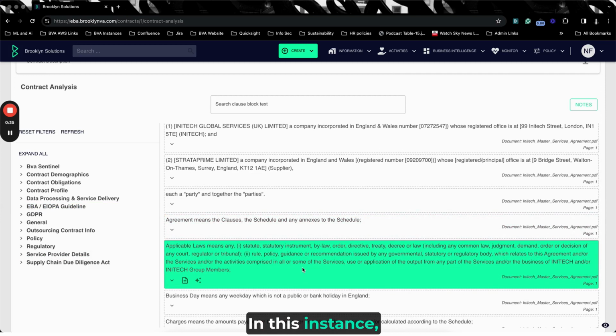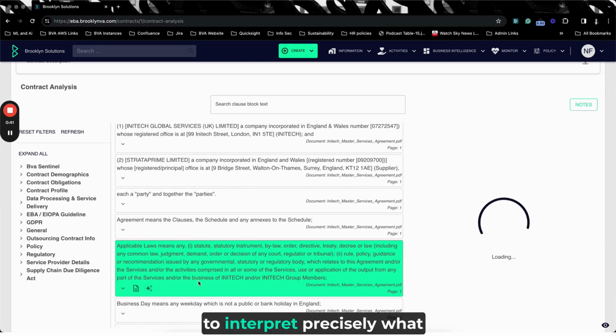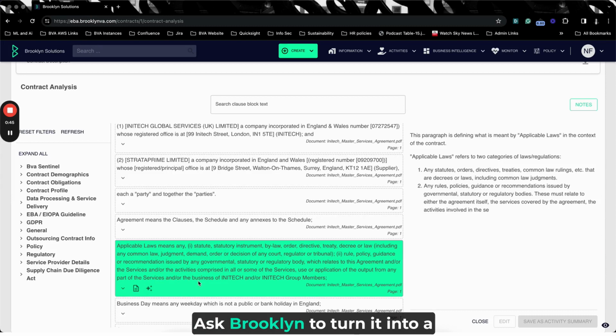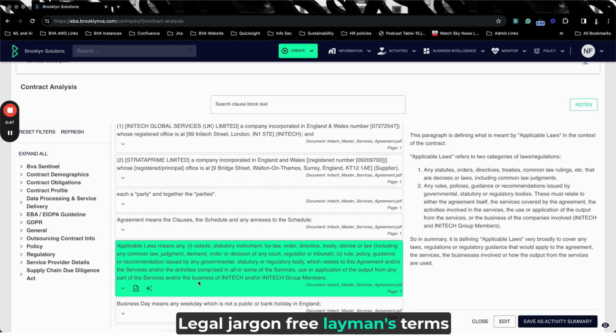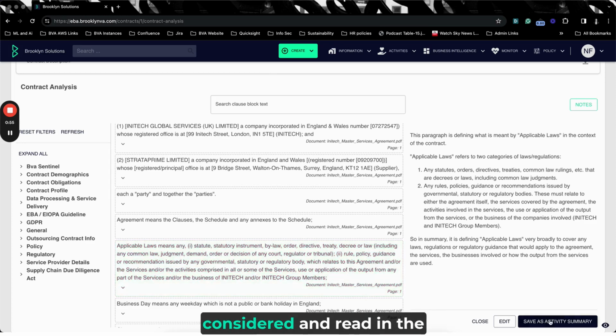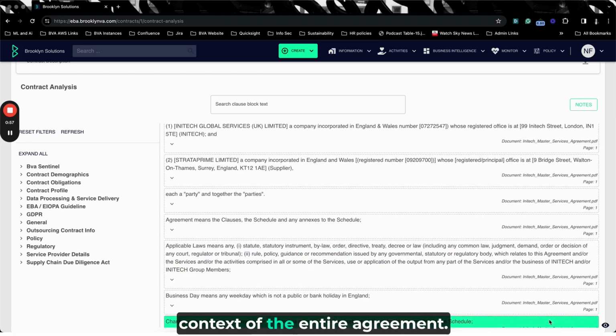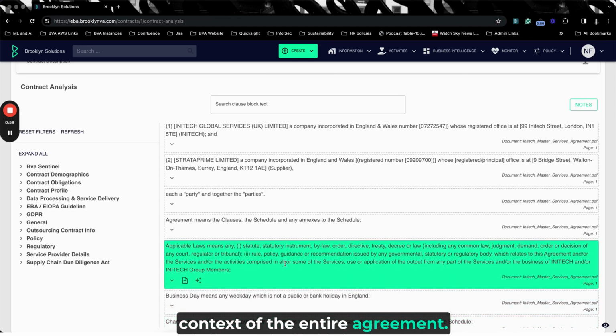In this instance, you can select a single clause that turns green and select the Ask Brooklyn button here for it to interpret precisely what that clause is about. Ask Brooklyn to turn it into a legal jargon-free layman's terms explanation and use the references and examples to help understand what the clause covers and how it should be considered and read in the context of the entire agreement.